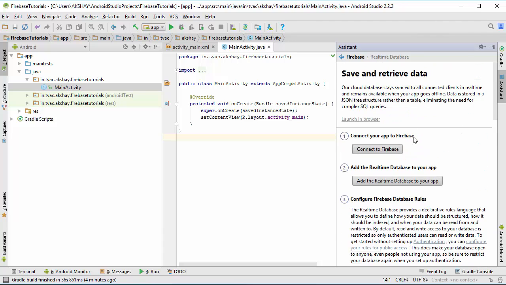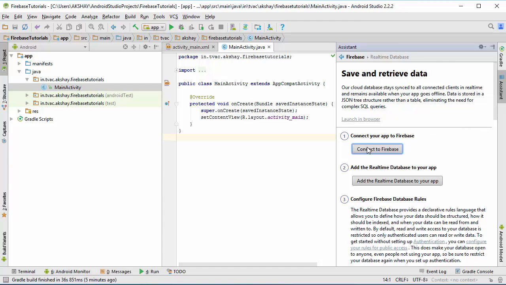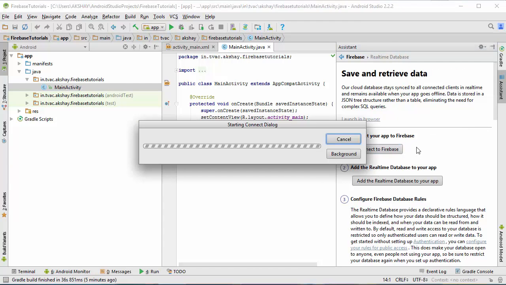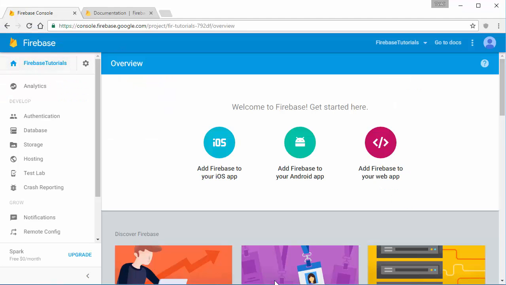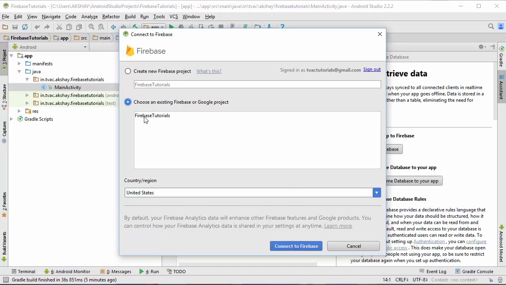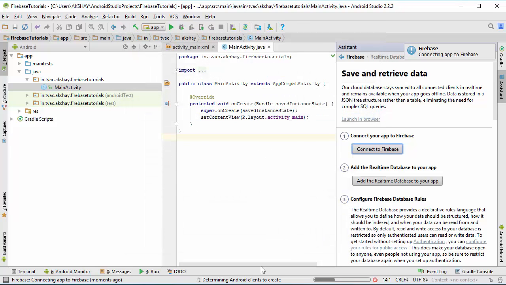First is connect your app to Firebase. Now before that, what you want to do is click on this button right over here and sign in to your Google account. Then hit Connect to Firebase and wait for it. Then you can see that you can create a new project, or you can choose from an existing project. Here you can see that the name of the project matches exactly. That's because we are already connected to our Google account. Select your project, Connect to Firebase.